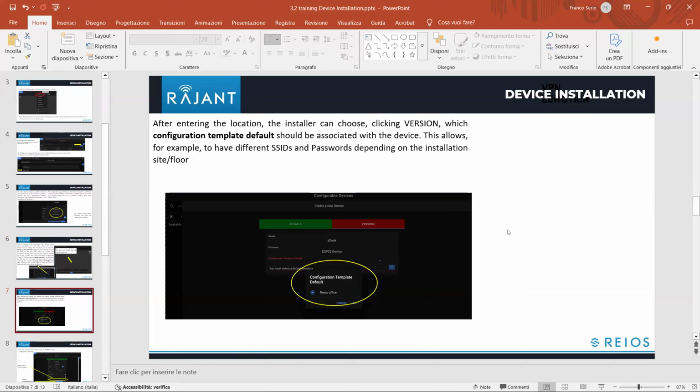When you have done this, you have the type of device you install and the position of the device, and now we have to assign the appropriate configuration to the device. Yesterday, we spoke about the site configuration and we said, okay, there is a default template where I can describe the SSID, I can describe the MQTT broker, what I explained yesterday.